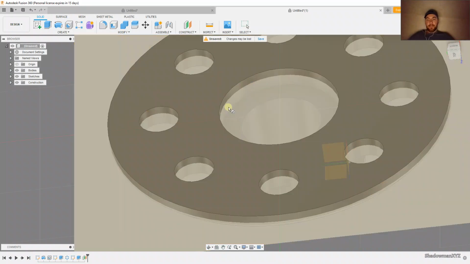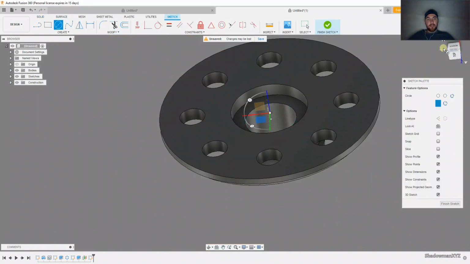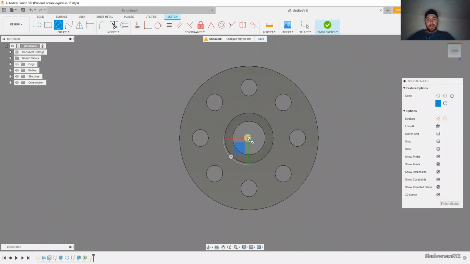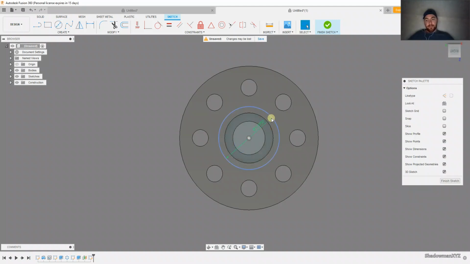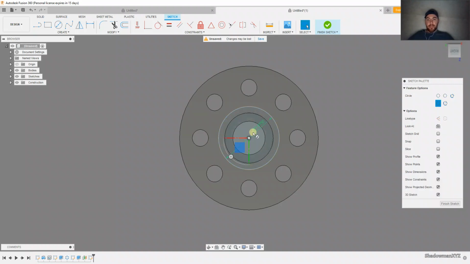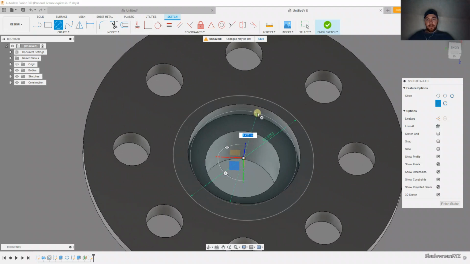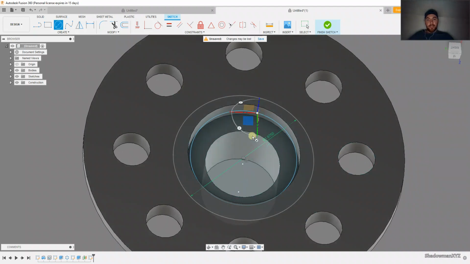rotate it back up. Hit C for circle, touch that new offset plane, and let's take a look directly at it. Hit C for circle, drag it out to the diameter that you're wanting the groove to be. So we're going to say 1.875, enter, and then we're going to C for circle, and then pull it out to the center here. It doesn't really matter, just anywhere before the solid begins. Right there. Hit finish sketch.